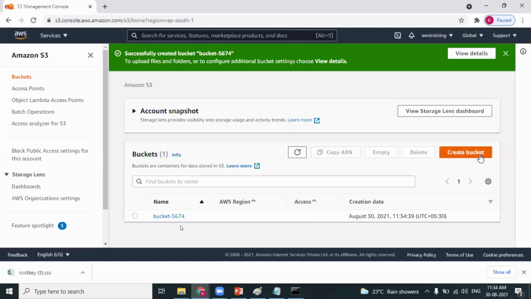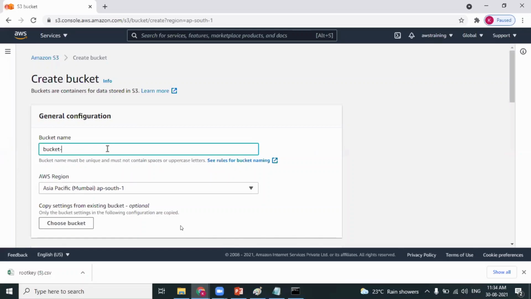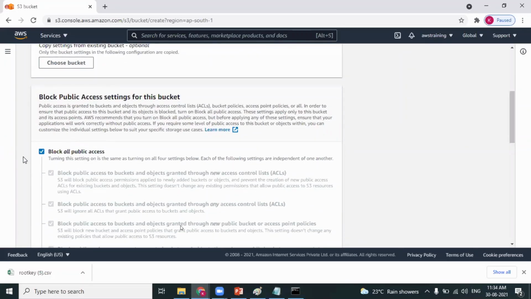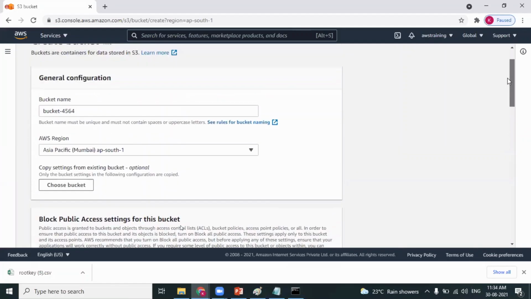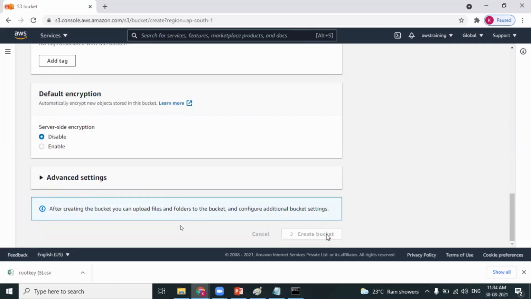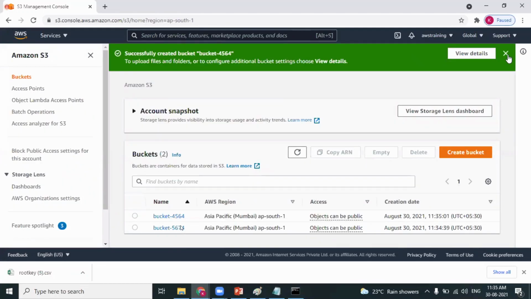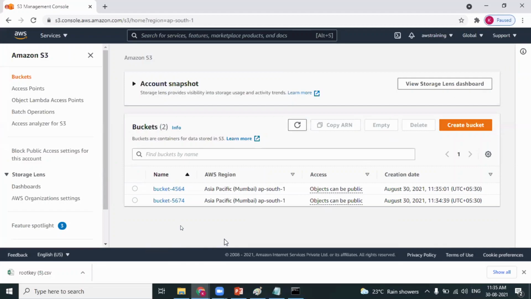Bucket created. Similarly, I want to create one more bucket. Acknowledge the settings. Create bucket. So Anuj, you can see from the console access, we have created two buckets, isn't it? One is bucket hyphen 4564, the other one is bucket hyphen 5674. Both the buckets I have created.